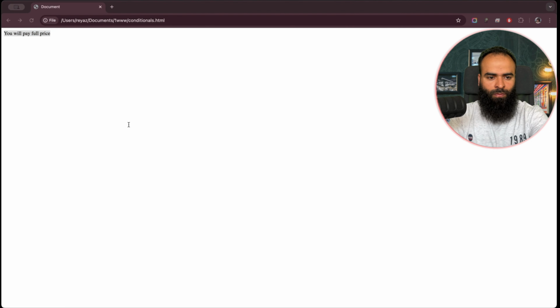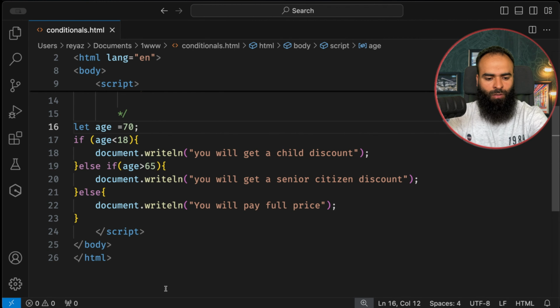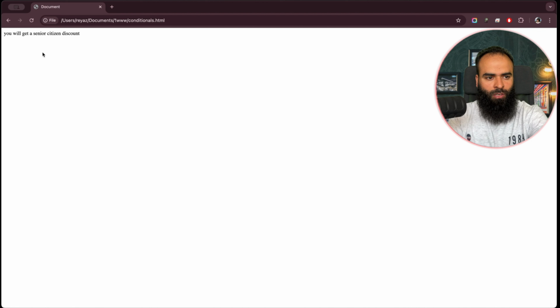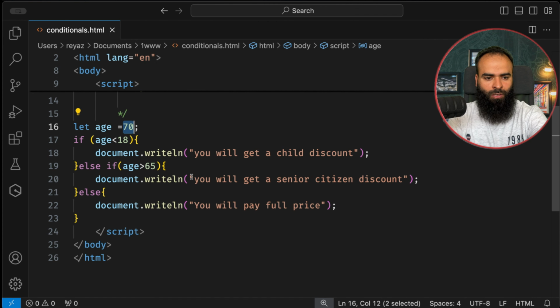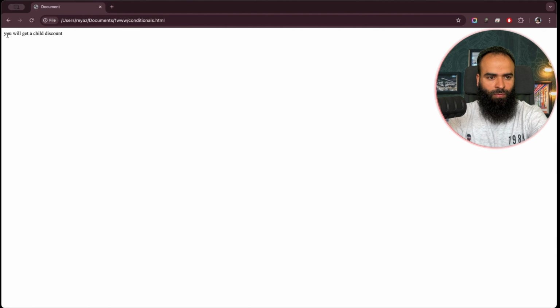For example, if this was a senior citizen, changing it to age 70, go to the browser again, refresh it, you'll get a senior citizen discount. Go to the Xcode again and change it to 12. So this should get a child discount. Let's run it. You'll get a child discount.